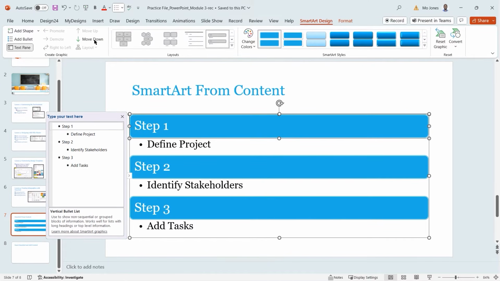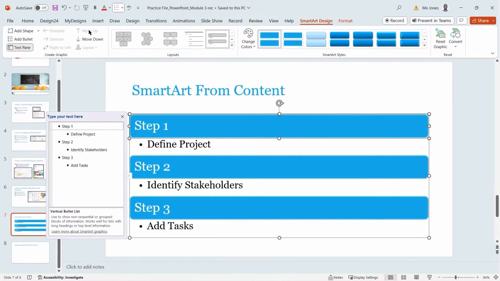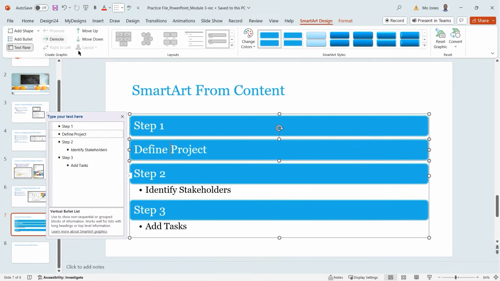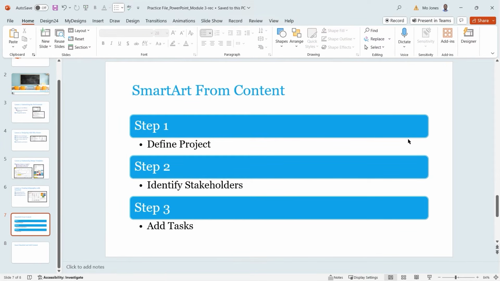So for example, if I wanted to move step 1 down, notice how it moves the level 1 and the level 2 item down as well. I can go ahead and move that back up. And maybe I want to promote define project as a level 1 item. So it does it here. And it gives its own shape as well. I'll go ahead and demote that and I'm good to go. So that's the basics of how we use the text pane to modify SmartArt.